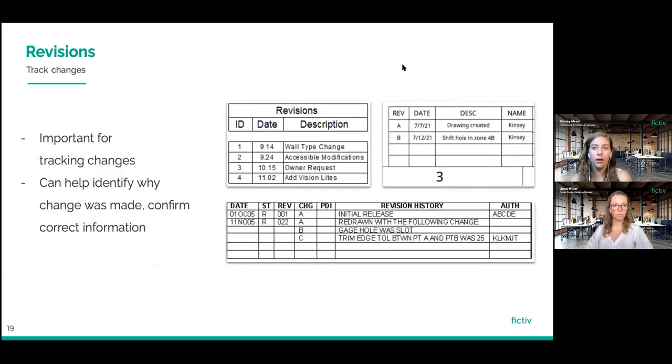Next, we have a revision block. In addition to having the revision number in the title block, you may want to have a revision block to show people the changes that have been made throughout the drawing's history. This can help others make sure they're using the correct drawing and the correct part to reference. It can also help identify why the change was made or confirm that you have the correct information.